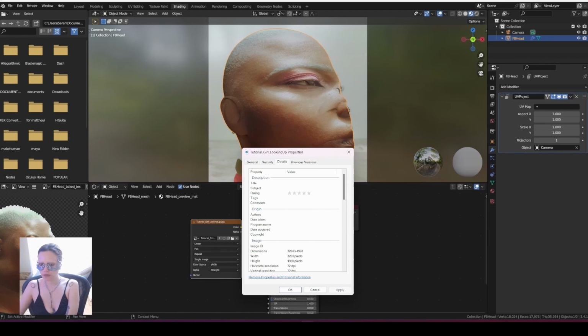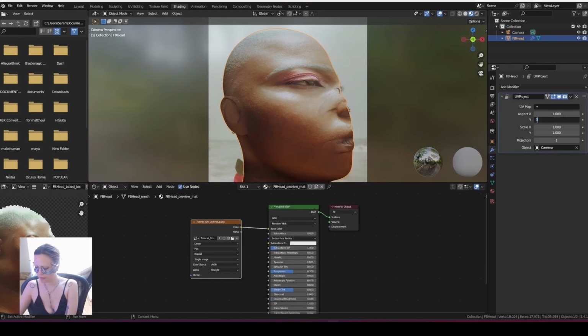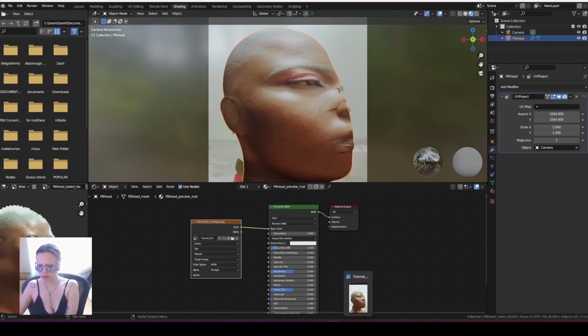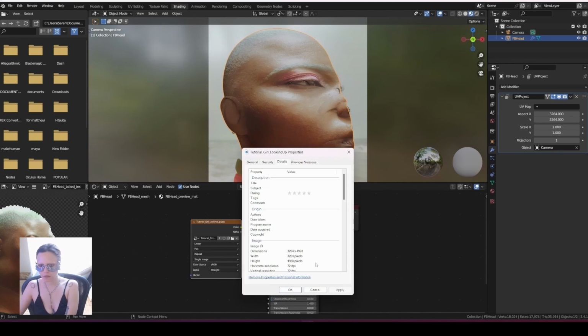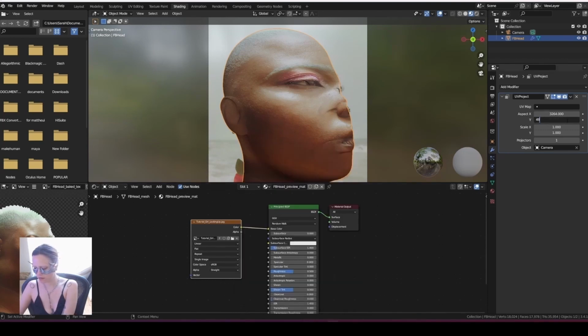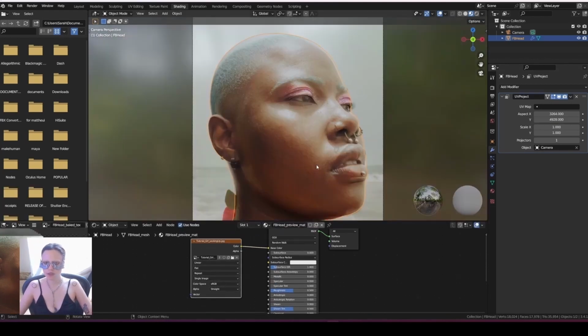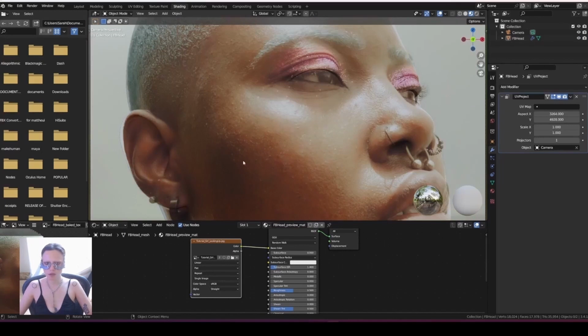So 3264. Wrong one. In the X and the Y, 4928. Okay, now it fits and looks much better and has all the detail in it.